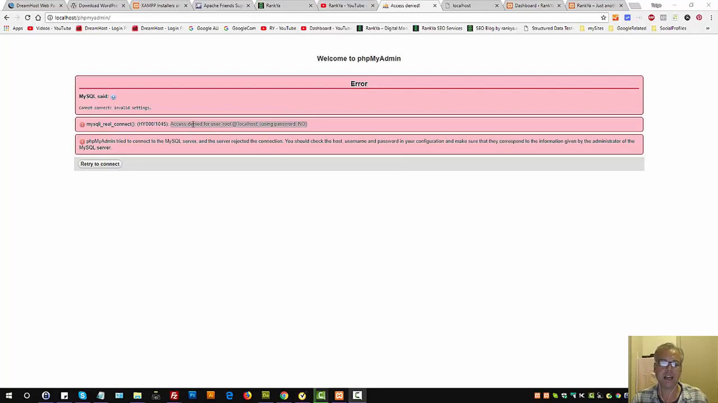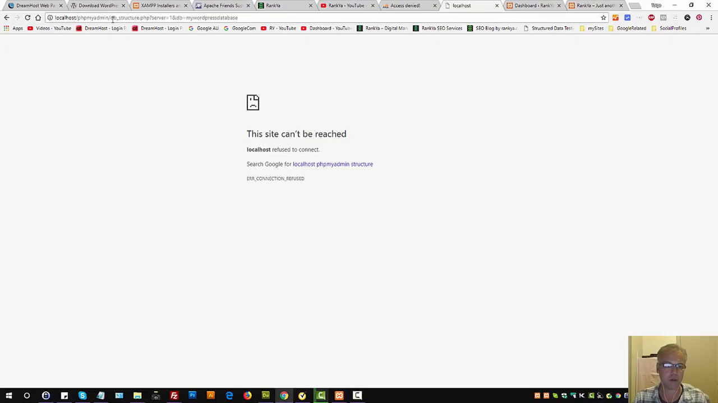How to fix the access denied for user root at localhost using no password error message. So if you're seeing this and you're not able to log into phpMyAdmin on your local computer, let's go and see how we can fix this, right?